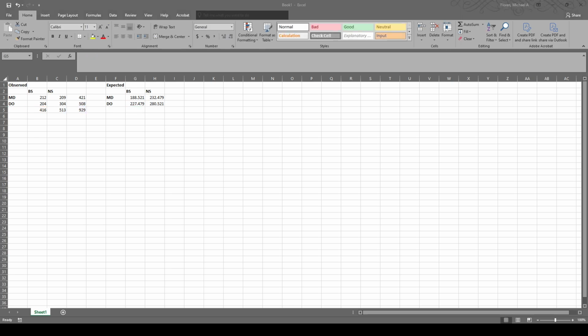Fantastic. Doing a quick double check with my notes, I see all of this looks on the up and up. That's good. So we didn't break mathematics. We have our expected values here. Again, simply by, for each cell, grabbing the corresponding row total, multiplying by the corresponding column total, and dividing by the table grand total.